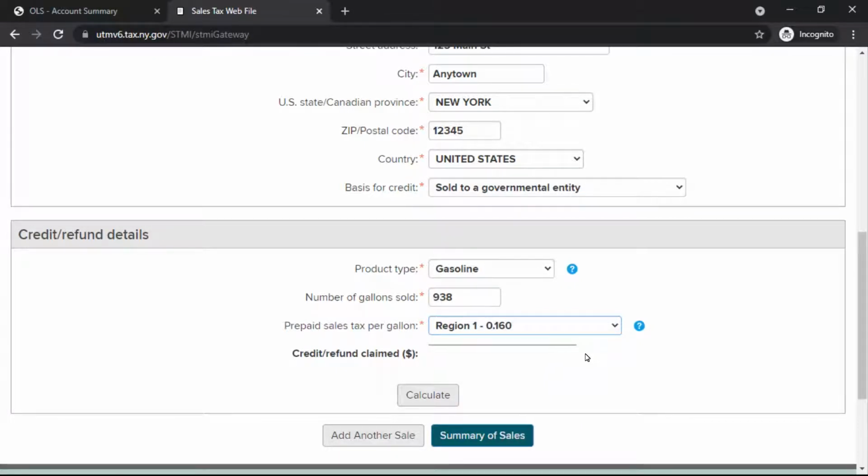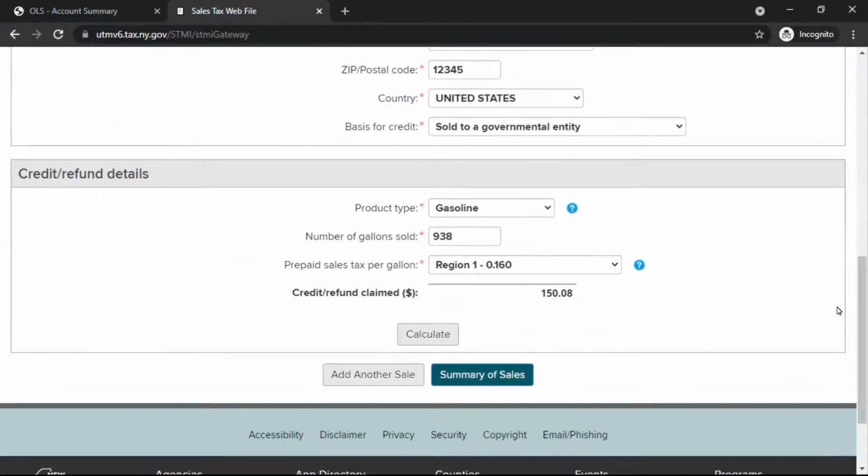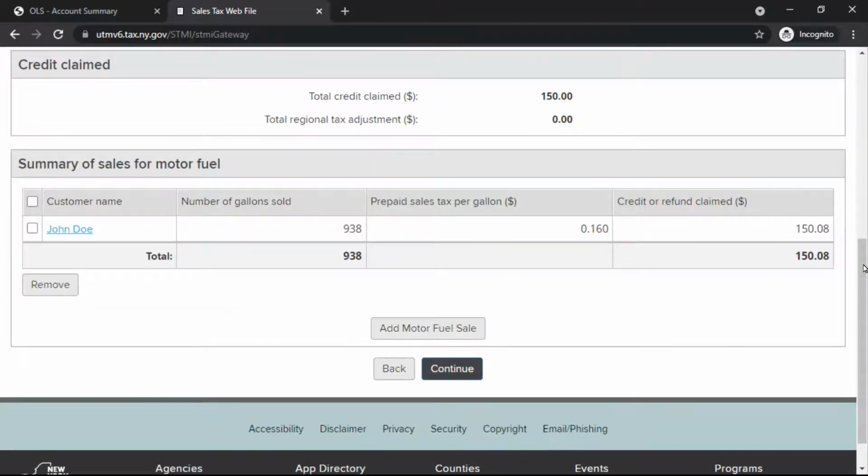When you have finished entering the sales details, select Calculate. To add another sale, select Add Another Sale. Select Summary of Sales to continue with your filing. This will return you to the Summary of Sales page. To edit a specific customer, select the customer name. After all sale information has been added, select Continue.